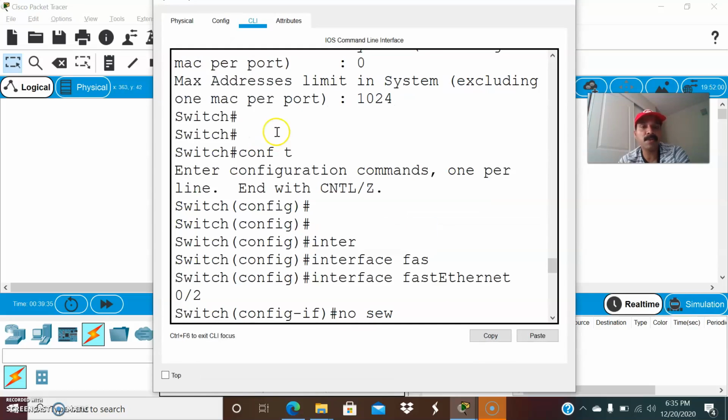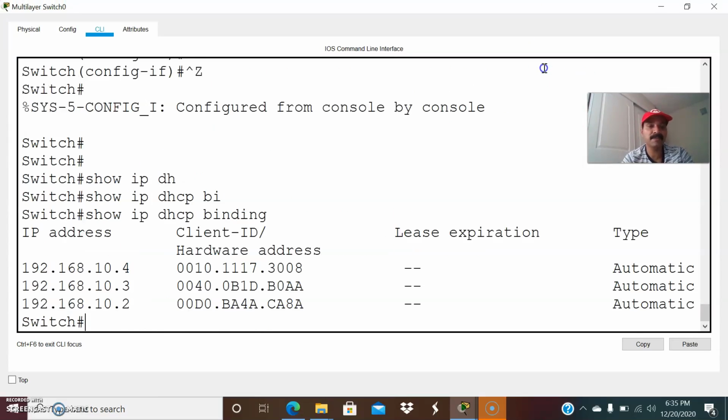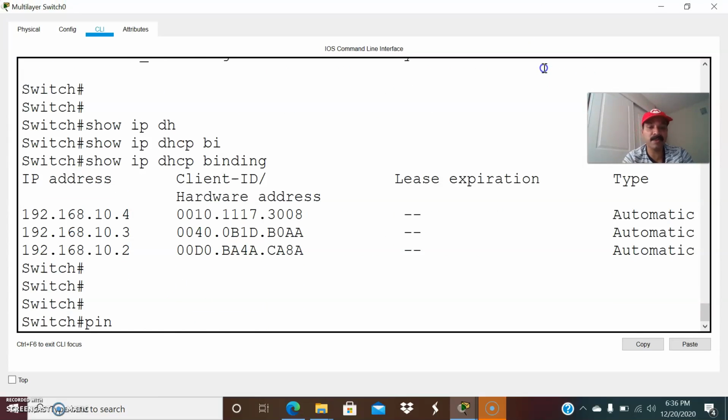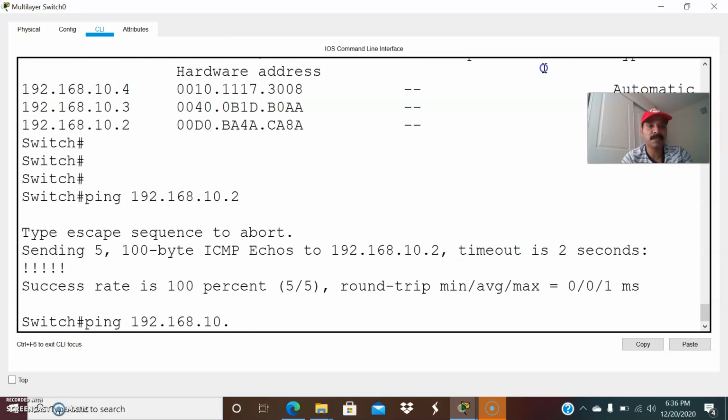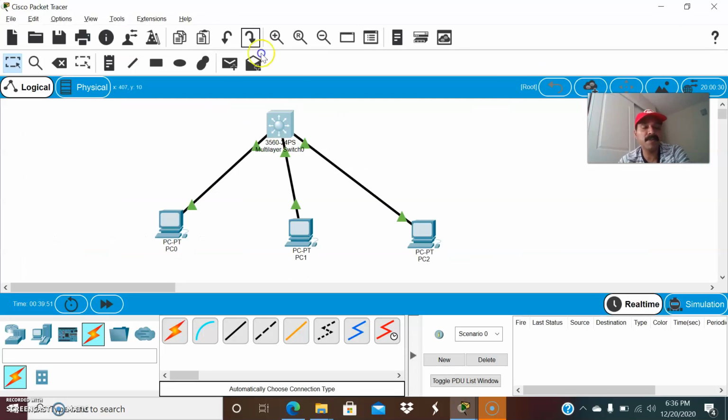Now let us go and check the individual bindings. Show IP DHCP binding. Now we got the IP and we are able to ping it. Let us ping 10.2, 10.3 and 10.4. We are able to ping all the IPs. See, all the ports are coming up. So this is the way we can clear off the error disabled port.